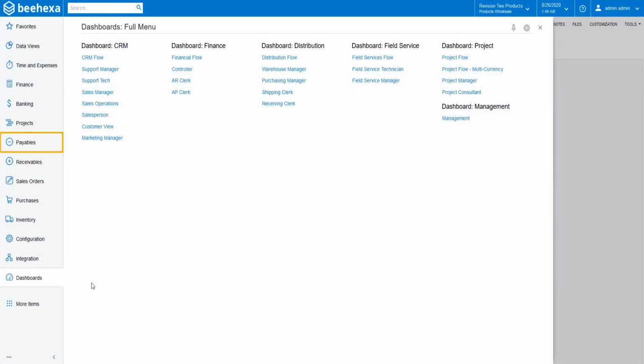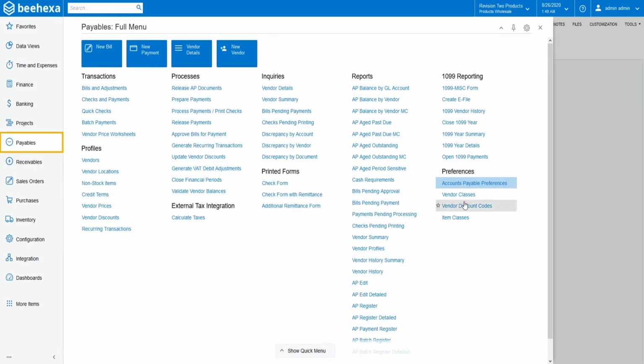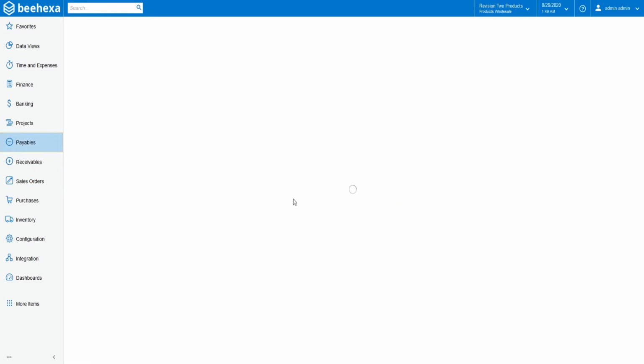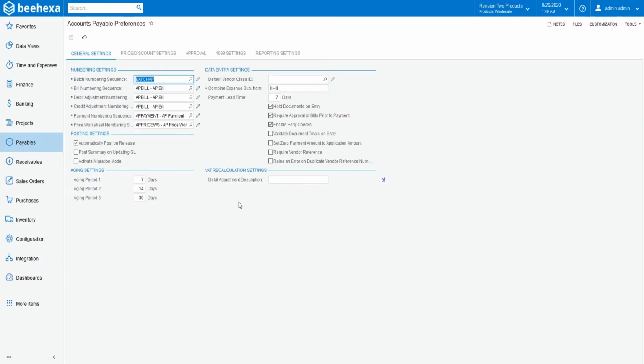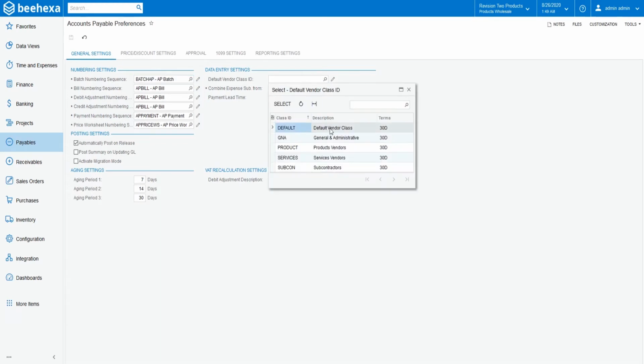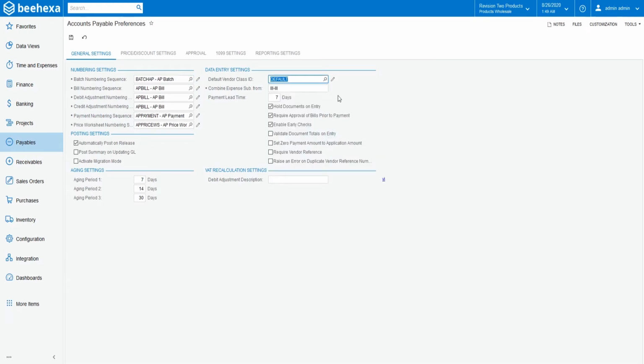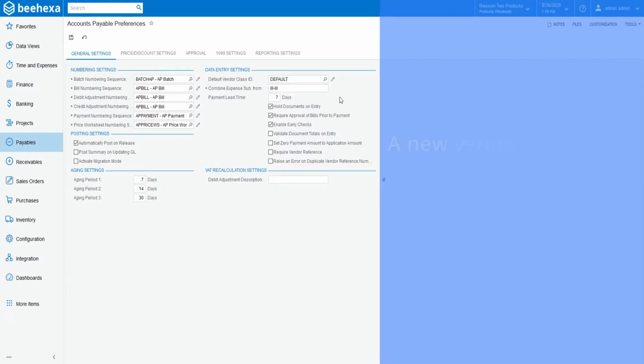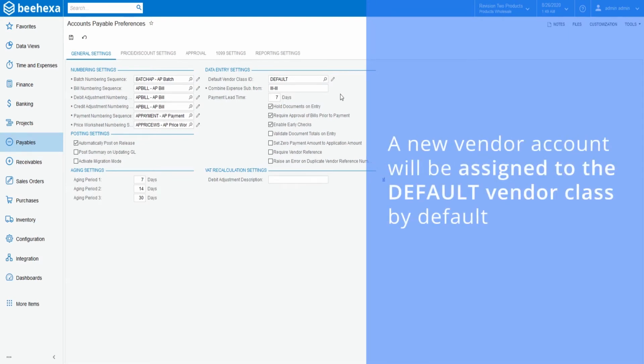First, go to Payables module, open Accounts Payable Preferences feature, to specify the initial configuration settings of the Accounts Payable module. In the Data Entry Settings section, set the default vendor class ID to default, to assign the vendor class created in the previous video to be the default vendor class. When a new vendor account is created, it will be assigned to the default vendor class by default.